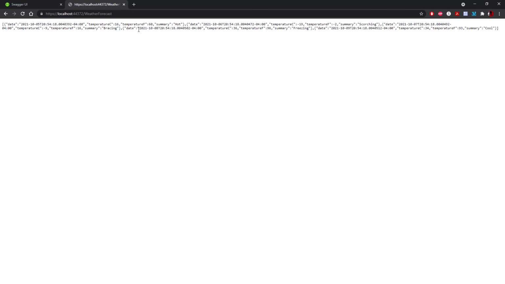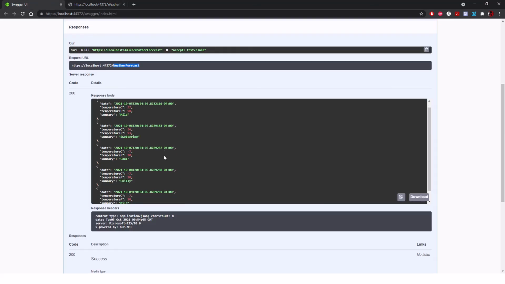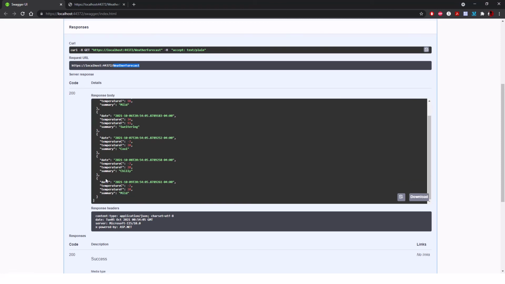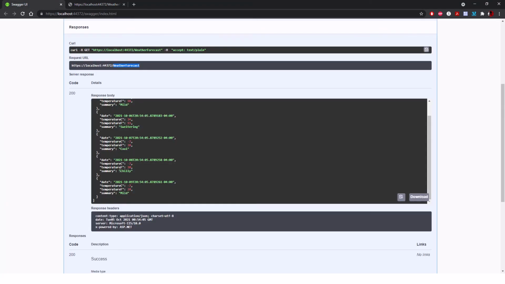Here is the same result without formatting, without Swagger UI. Swagger is giving a result or response body in a structured manner. But if you run the same endpoint, you get data like this, which is not formatted. We can have a couple of other plugins where this can be displayed in a structured way like this.